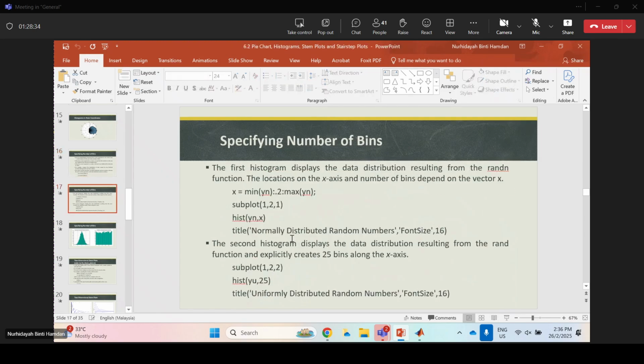You can specify it. The first histogram displays the data distribution resulting from the Rn function, and the location on the x-axis and number of bins depend on the vector x. We can put x as minimum yn until maximum yn, and increase by 0.2. Then we use subplot, because we want to see them in the same plane. Then we put title and subplot 1 to 2.